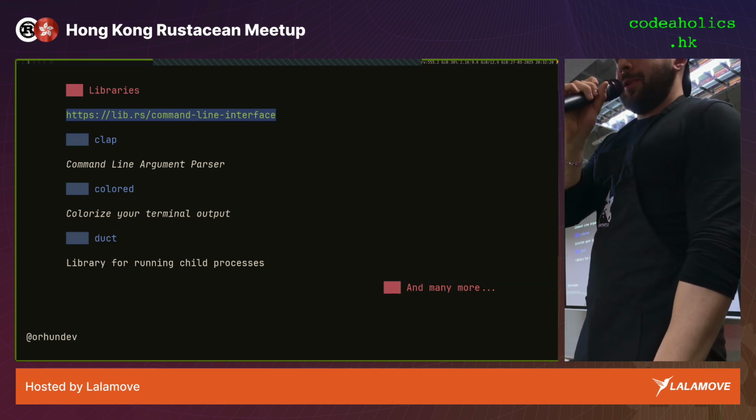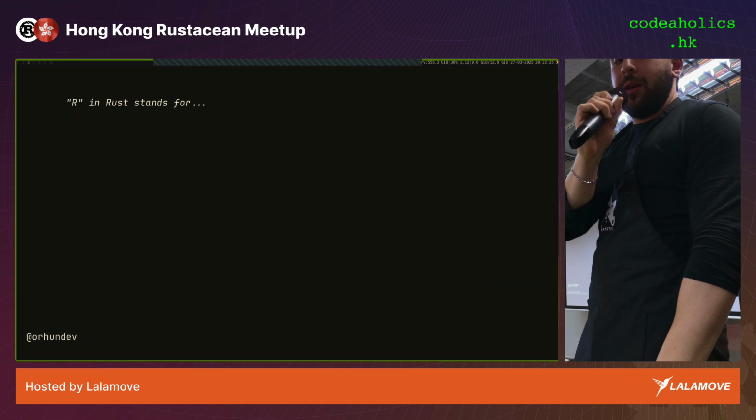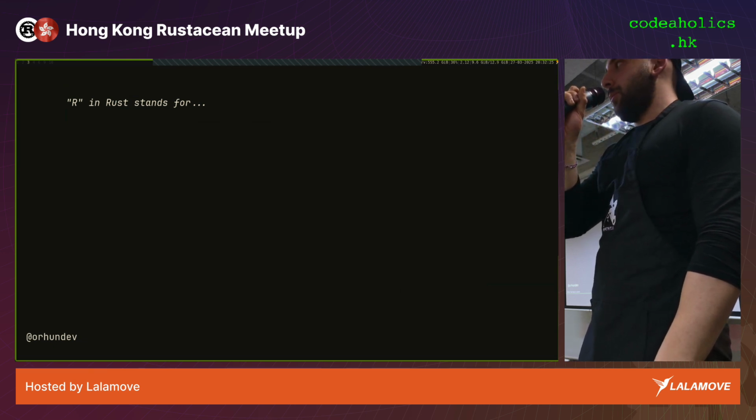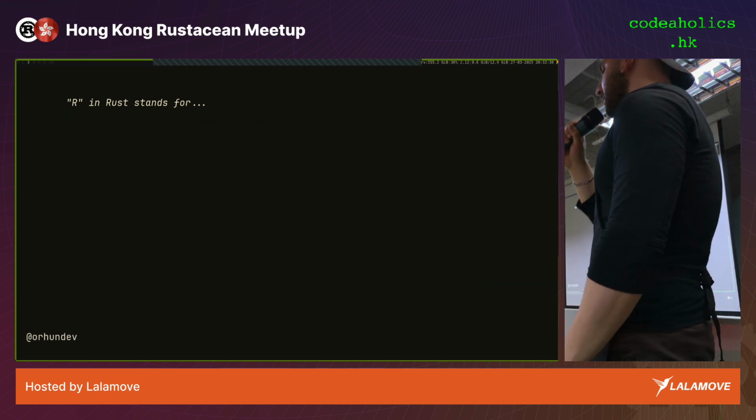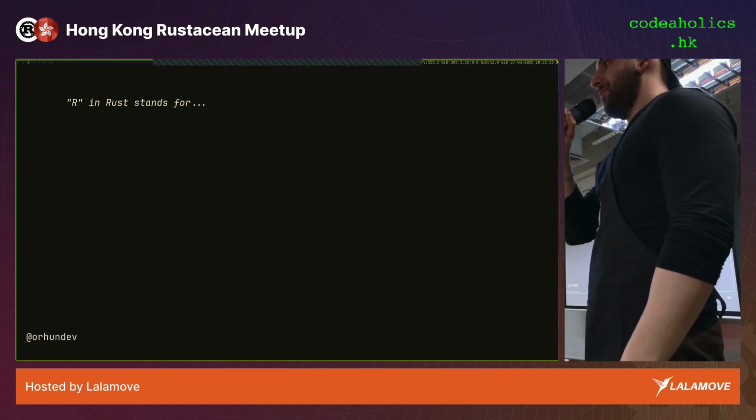But I have one favorite library, and actually R in Rust stands for, does anybody know this? What does R in Rust stand for, guys?